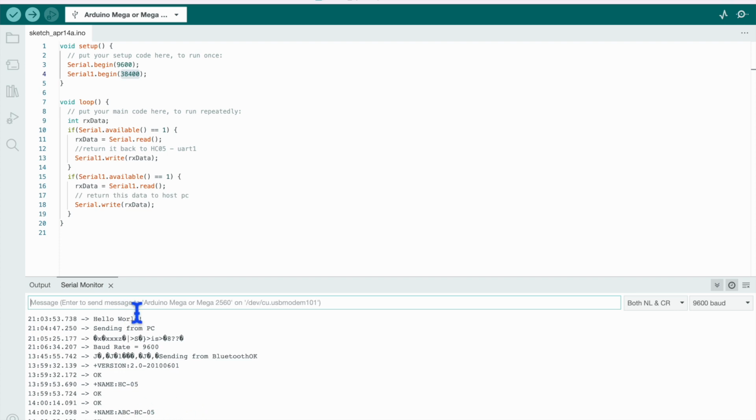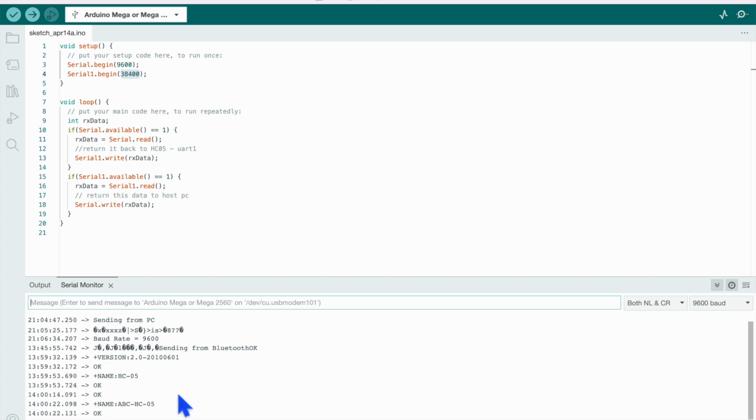If you want to see what the baud rate is, you can check here. AT plus UART. So the UART configuration you can see from here. The UART configuration is 38400. In this way you can check many things, and I had changed this name.